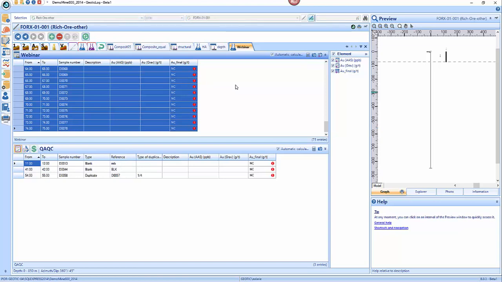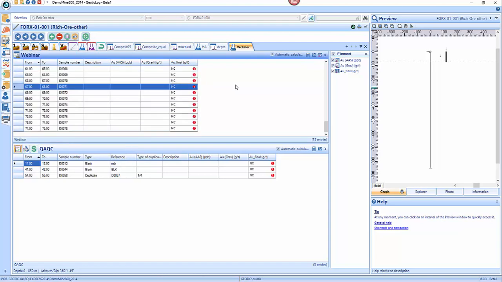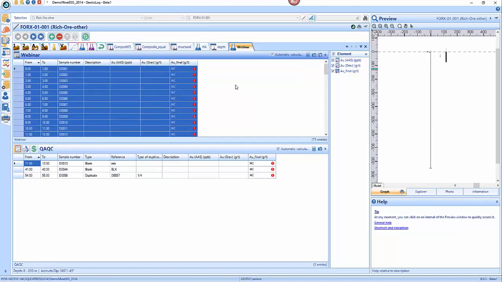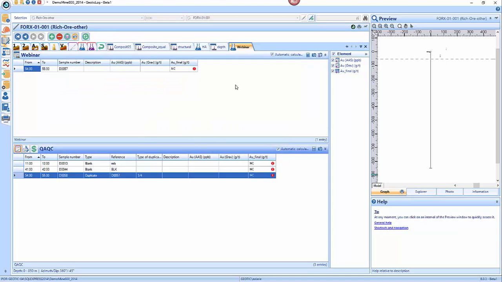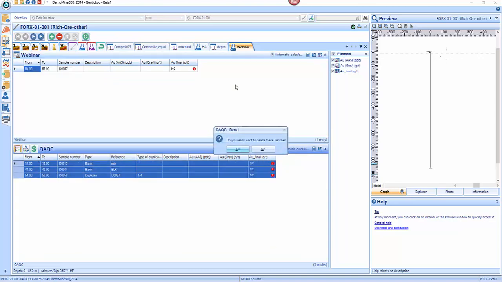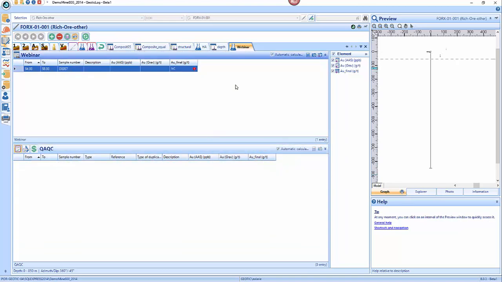I have to be in edit mode so it works. I think I have to redo it. Okay, delete. Yes, I'm going to delete everything. That's fine. I'm going to delete my QAQC as well, and just redo it with you.